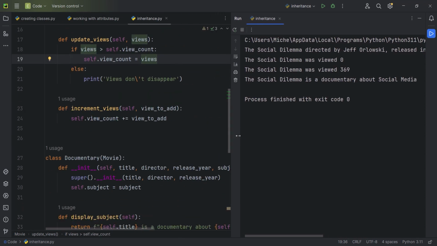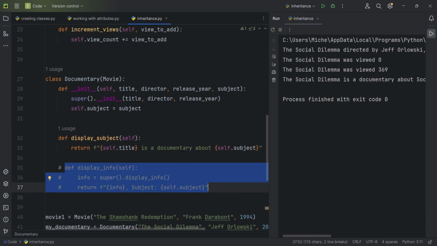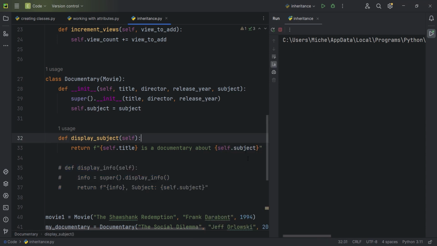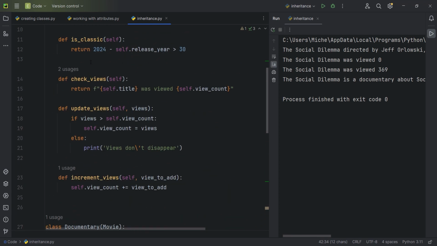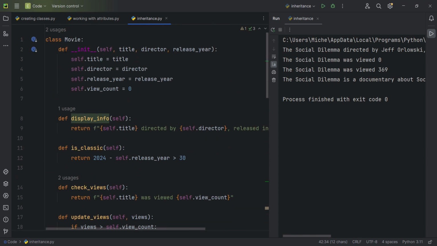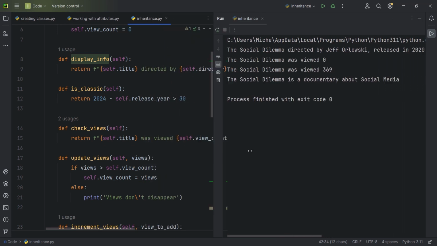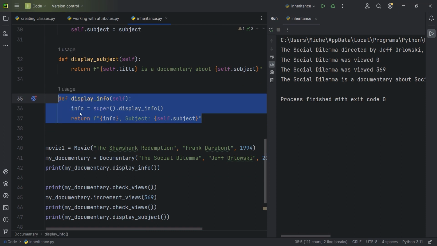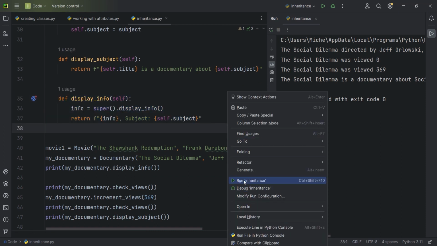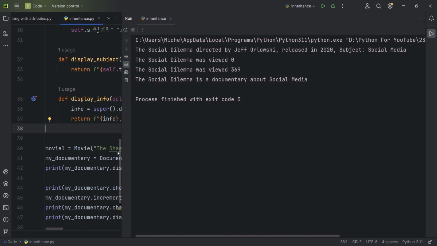If you remember, we did not have the subject displayed when we did not have the display info, and you can even test it out. So if I press Ctrl+/ to comment these out, right click and run, you can see now, first of all, when I double click on display info, this display info is highlighted in the movie class, and when I right click and run, I didn't have a subject. But now, press Ctrl+/ again to uncomment them, right click and run, and you can see that now the subject is added.